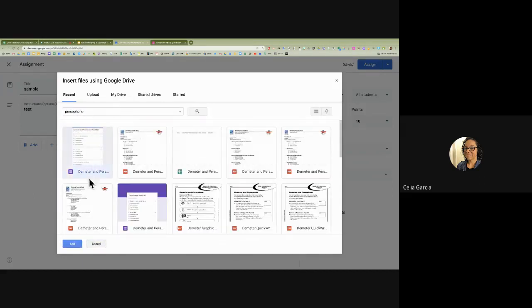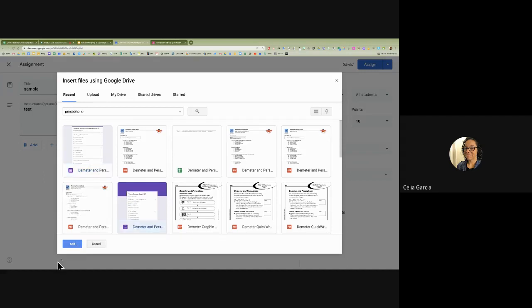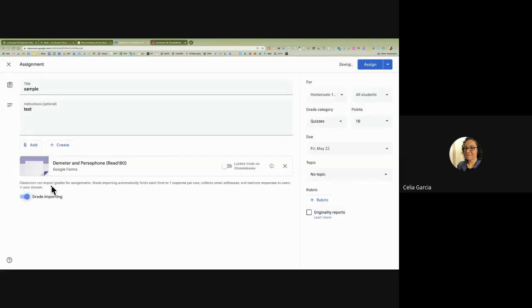I'm going to find the quiz that I wanted to attach, and it should automatically check the grade importing box. Like, I didn't do that. I just attached it and it selected it for me.